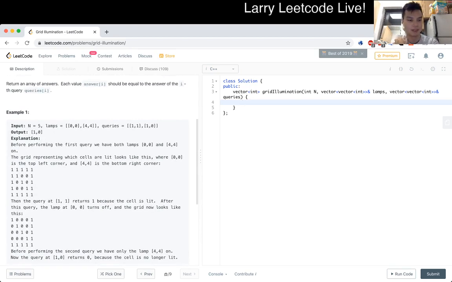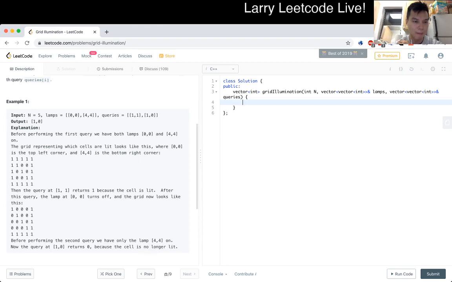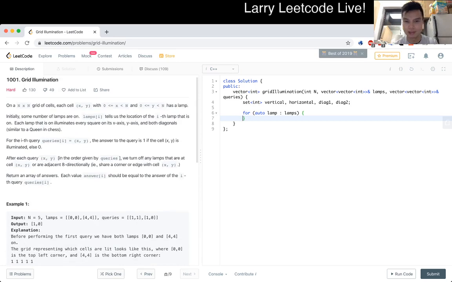So how do I... it's not hard to draw the thing to see if it's lit, but yeah, because then let's just say you have 4 sets, and then int, let's just call them horizontal, vertical, horizontal, diagonal 1, diagonal 2, and then for auto lamp and lamps, it's as long as we're consistent, it doesn't matter which one's the x and which one's the y.